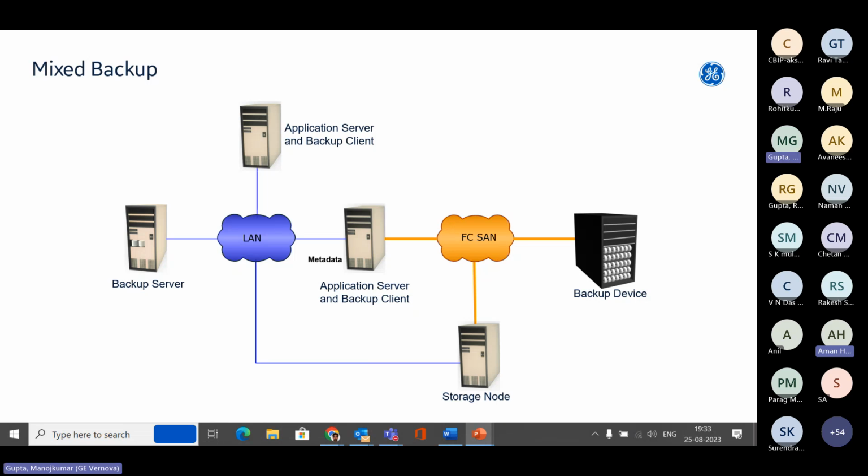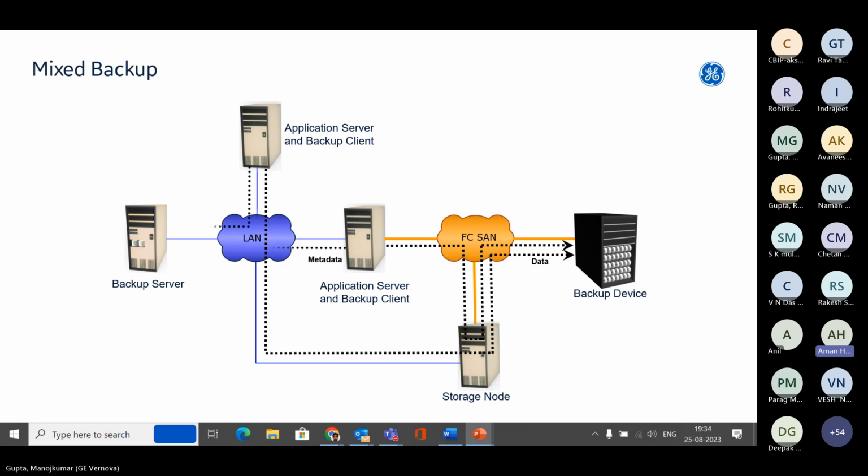For example, an archival server in your network. The archival server has a very huge amount of data. So with the archival server, you can go for the LAN based backup. So this mixed kind of technology you can use in your network to save cost. But for the server which has huge data, you should go for LAN free for effective monitoring and performance of your network. This is the part.